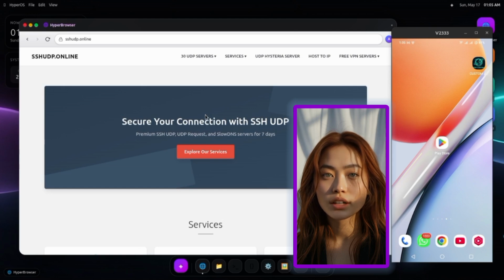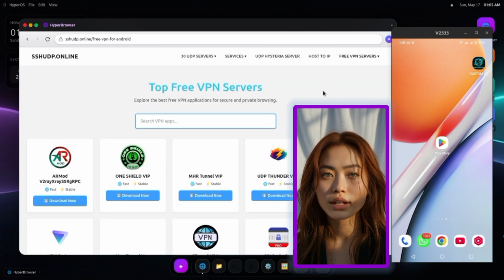Once the page is loaded, you will land on the home page of the website, where different tools and VPN-related options are available. After reaching the home page, tap on the menu icon located on the top side of the website. A list of different menu options will appear on your screen. From that menu, select the Free VPN option to continue to the VPN section.